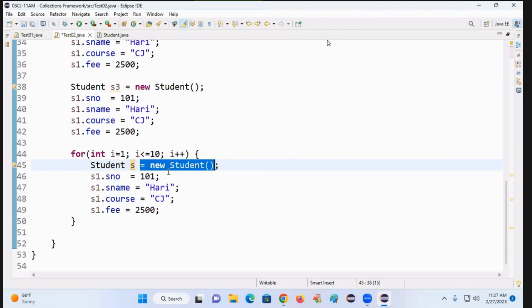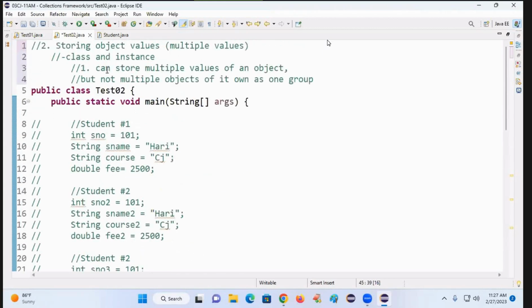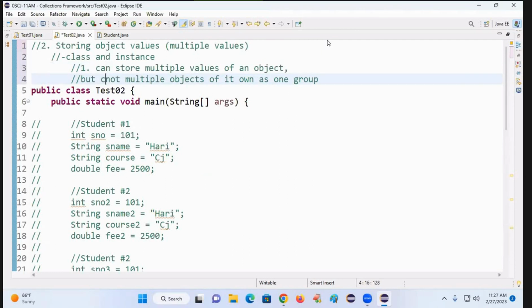Then what happened? The old object is lost. By the time the last iteration is executed, the s variable contains the 10th object. The previous 9 objects are lost. So what is the problem with the class? A class can store multiple values of an object, but cannot store multiple objects of its own as one group. Then what is the solution to this problem?